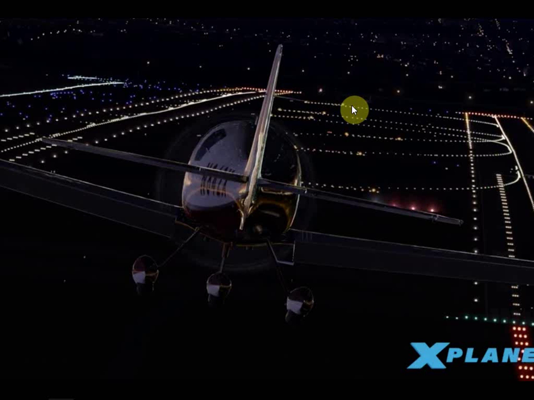Well, hello out there and welcome to my first tutorial. This will be about how I built my own digital gauges to use for my flight simulator cockpit.